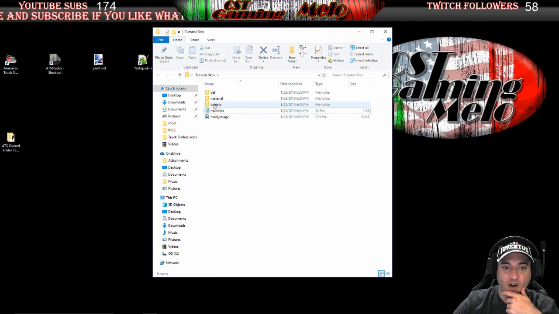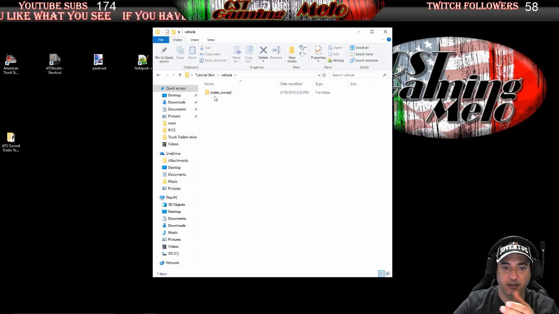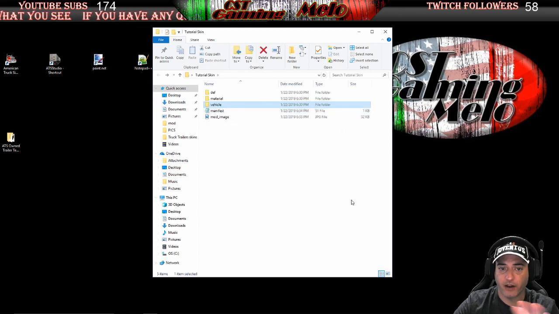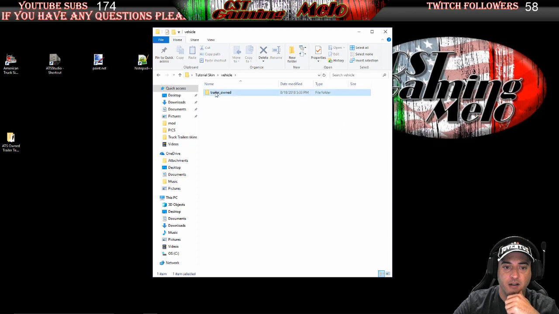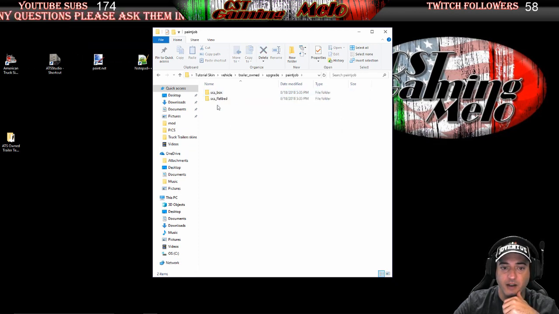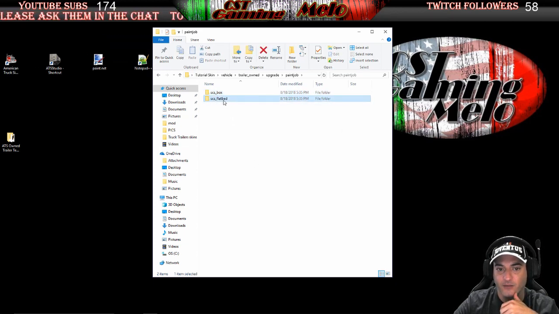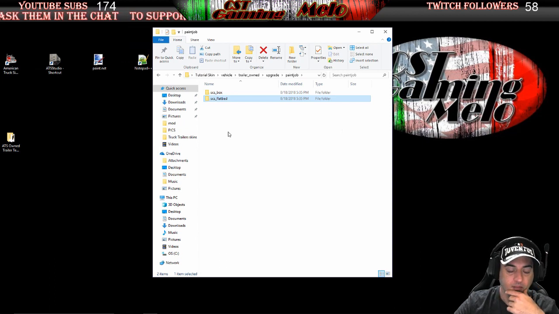Now, as far as the vehicle file, you're going to go in it and I'm going to show you what it all consists of. In this vehicle file, this is where you're going to find all your paint jobs, and your TOBJ files. So you're going to go in there: trailer owned, upgrade, paint jobs. Inside paint jobs, you're going to find 2 files. One is your box trailers and one is your curtain trailers. It says flatbed here, but it's your curtain trailers.